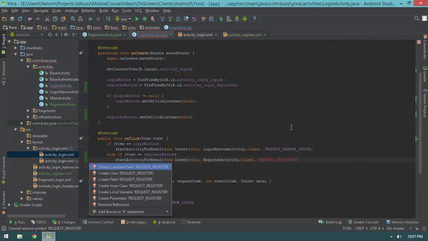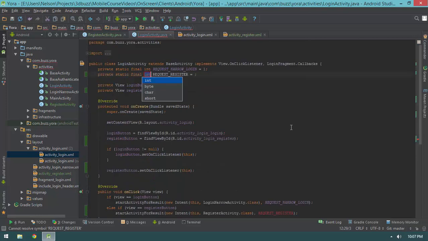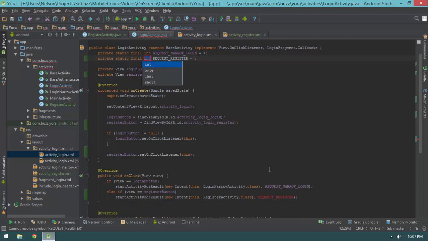I'm going to hit Alt-Enter, and it happened to pick it for me because it detected that I did it in all caps. Create constant field request register. So then I'll hit Enter. Now it'll jump all the way to the top of the file with newly generated code. It's going to ask me what type of variable I want. In this case, I want an int, so I'll hit enter. Next, it's going to expect me to fill in a value. I'm going to fill it with the value 2, and then hit enter.